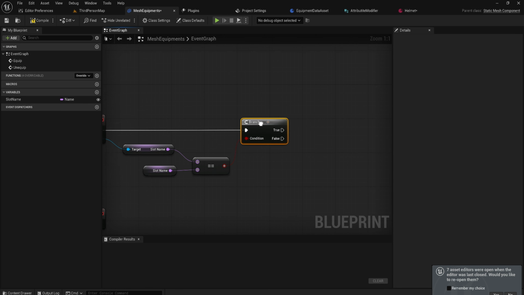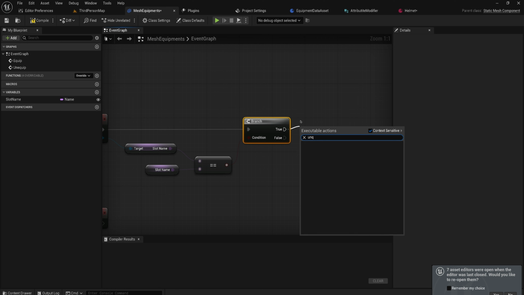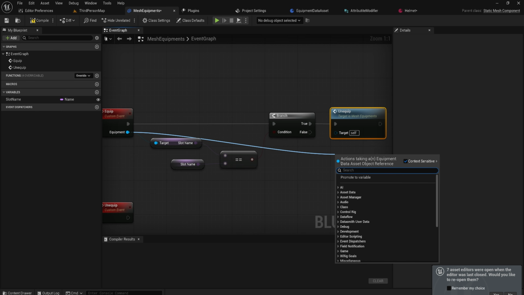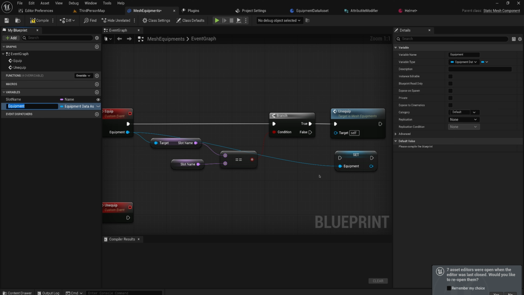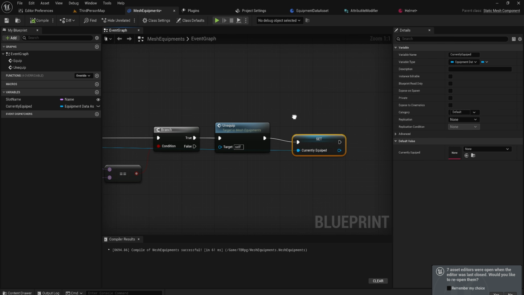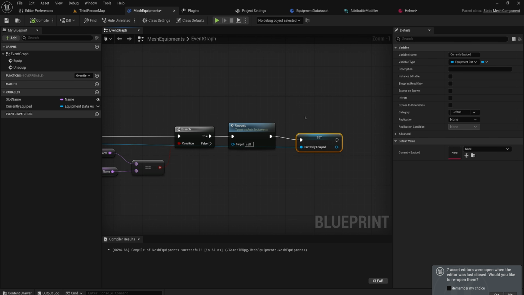But if they do match, we unequip what is currently equipped. So we unequip that. And then we promote whatever we're trying to put into a variable. So this will be the currently equipped asset. So let's call this currently equipped and we set that. So now we finally get into having to get the ability system component from somewhere outside of the actual blueprint that owns it, right?